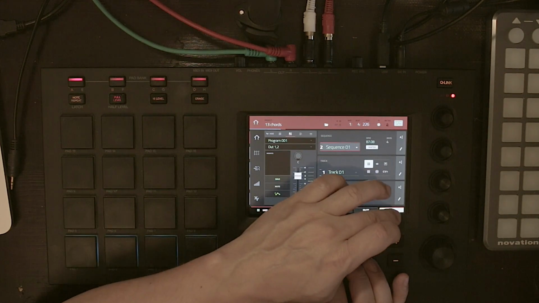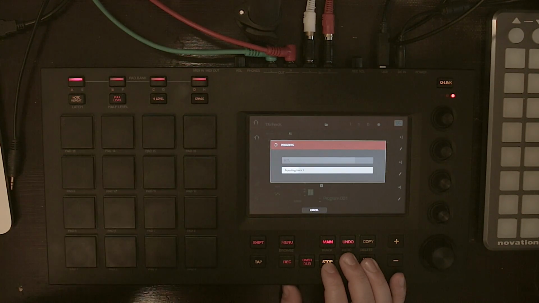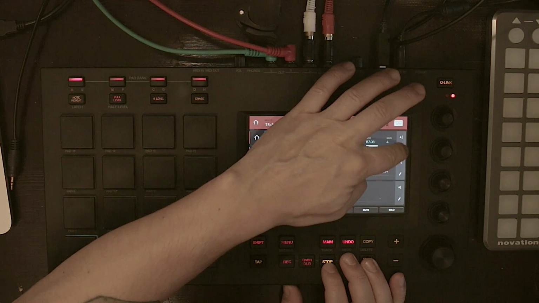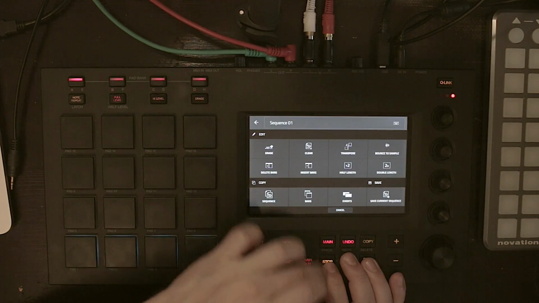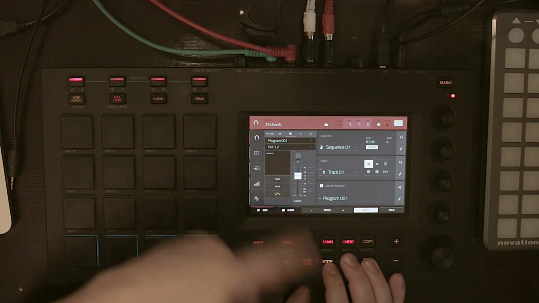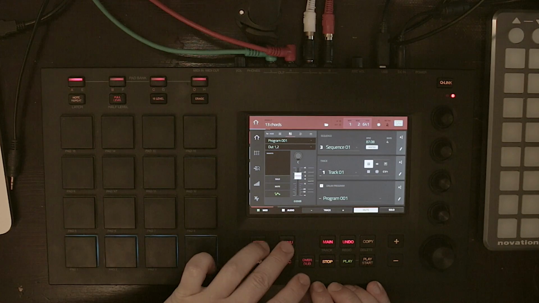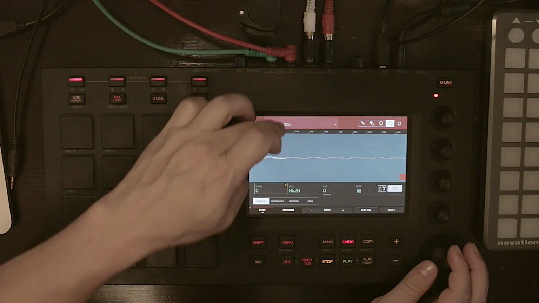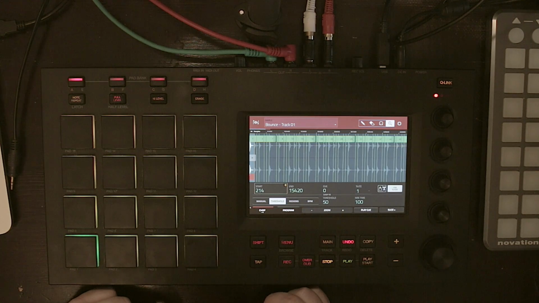Okay, and what I want to do actually is just to bounce this as a sample. I want to take this to a different sequence. Let's get here to the main. I'm gonna mute this track. Let me get here to the sample edit where the bounce track is. I'll try to threshold this. Okay, cool.